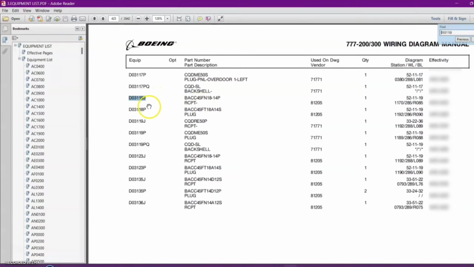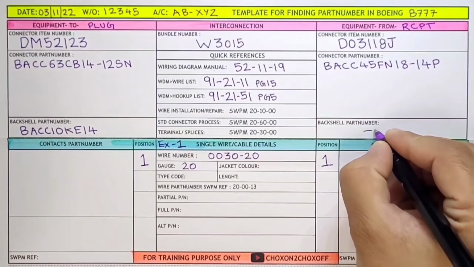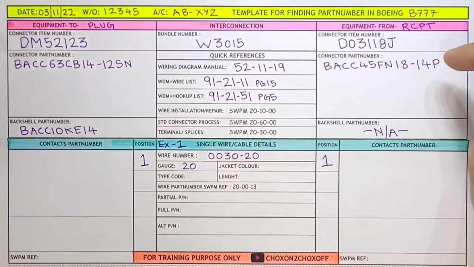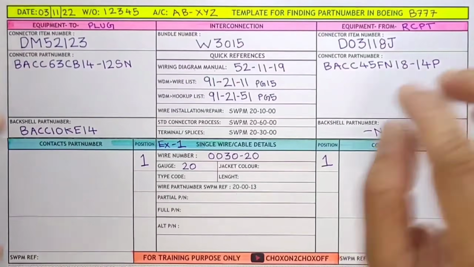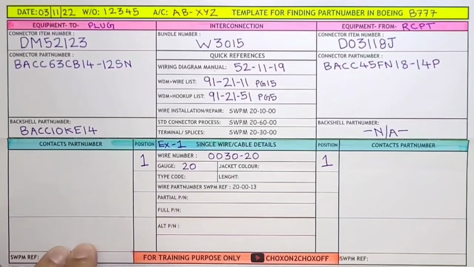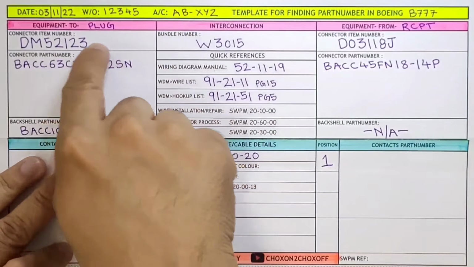Now you can see it is a receptacle and it is not having any type of clamps or back shell. Okay, there is no additional letter like this, so I'll just write not applicable. So we got the part number for the connector and the back shell. Now for finding the part number for the contact, we have to go into detail of this connector.